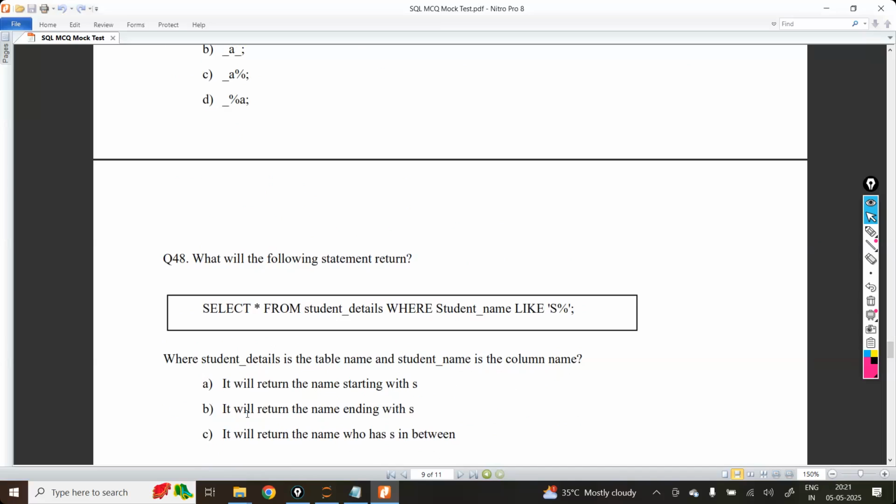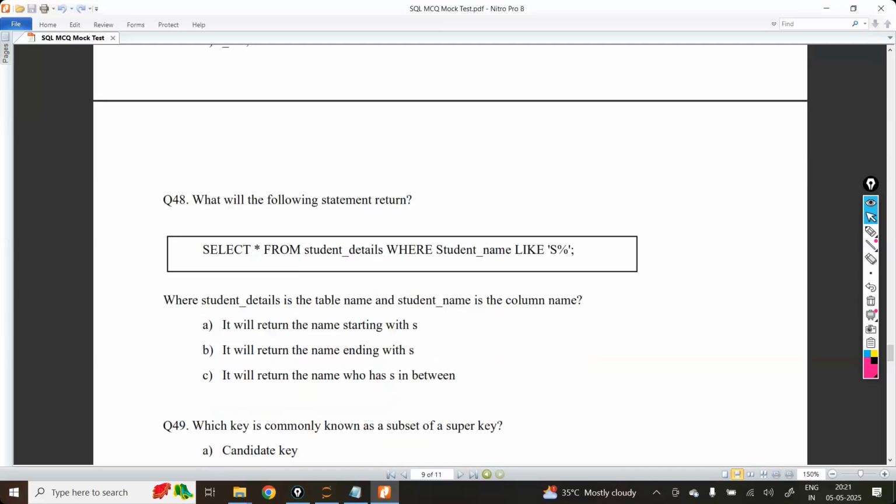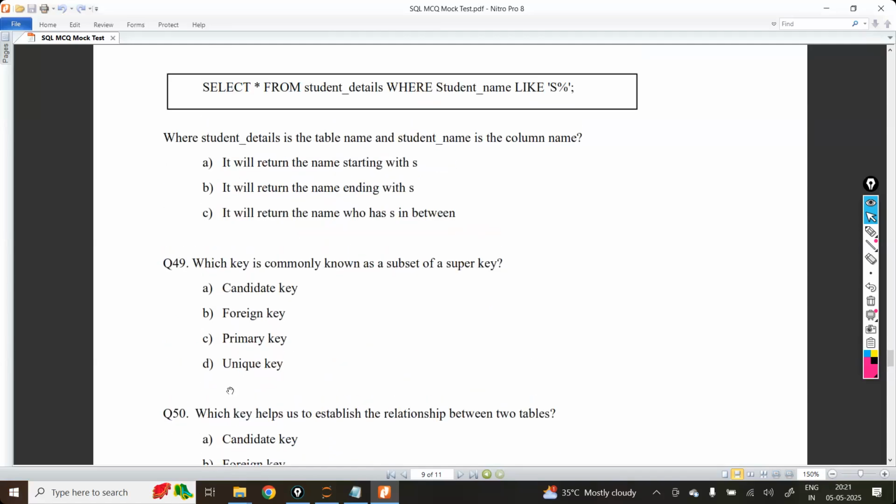So it gives the names starting with, yes, A. 49. Did I explain the super keys? No, right? Just ignore it. Tomorrow I'll show you what super keys are.